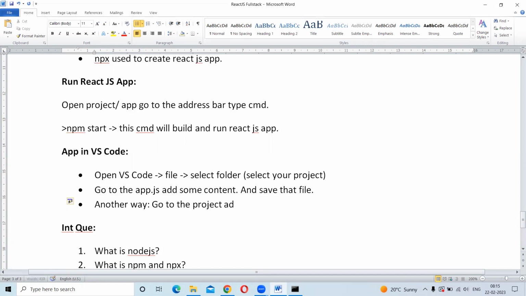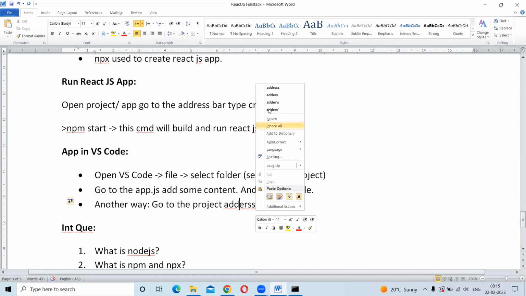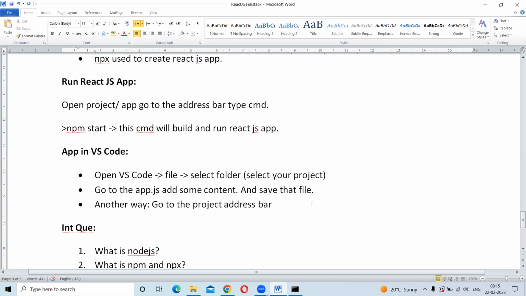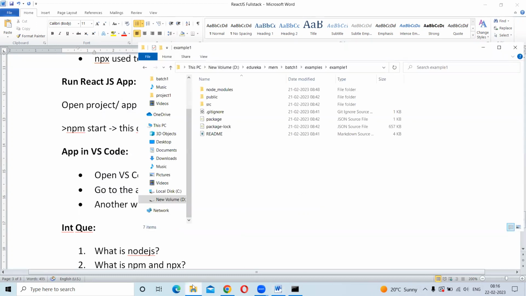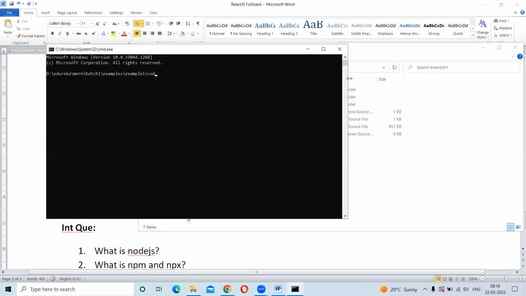Go to the project address bar, and type cmd. It will open command prompt. Now you need to run a command called code space dot. Okay, so let me show you. Go to the address bar, type cmd, then code space dot. It will open Visual Studio Code. Code space dot. Enter.